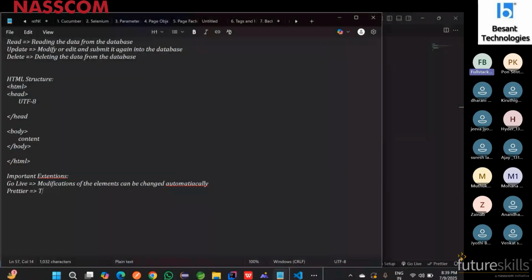Prettier makes the elements arranged in a perfect way, perfect manner, whatever you feel good, you can put it. So that's all clear.